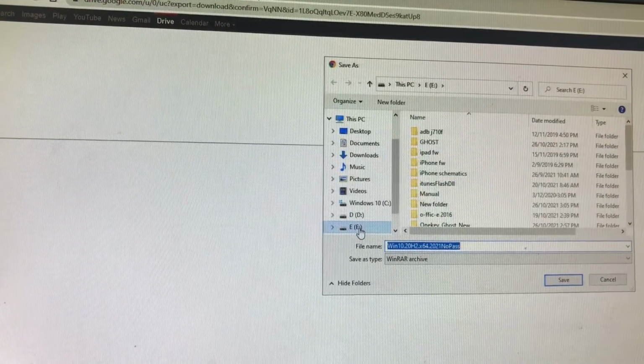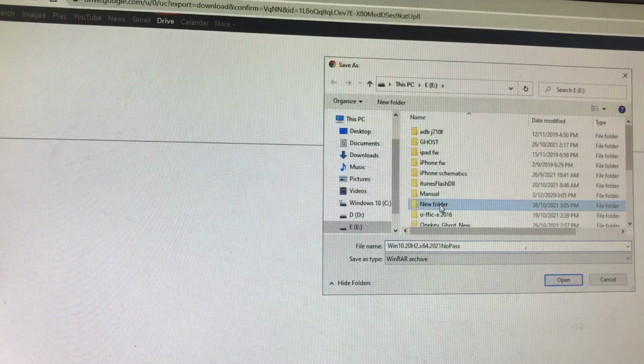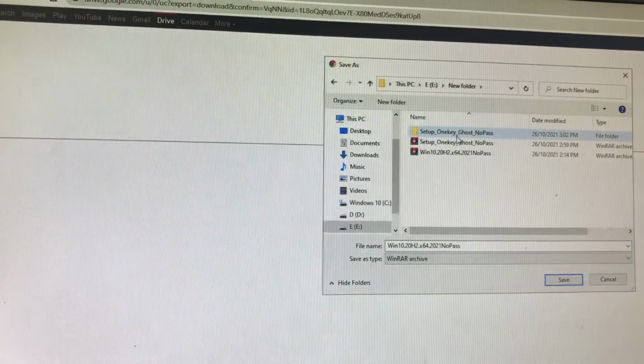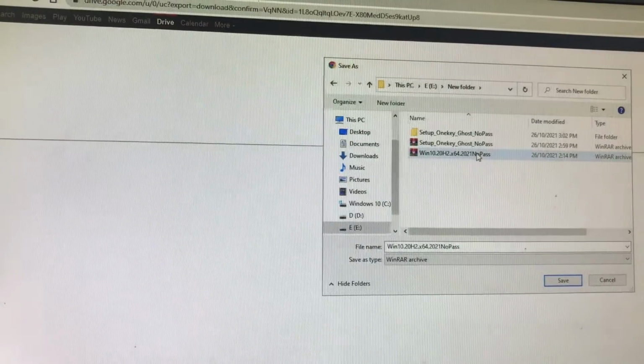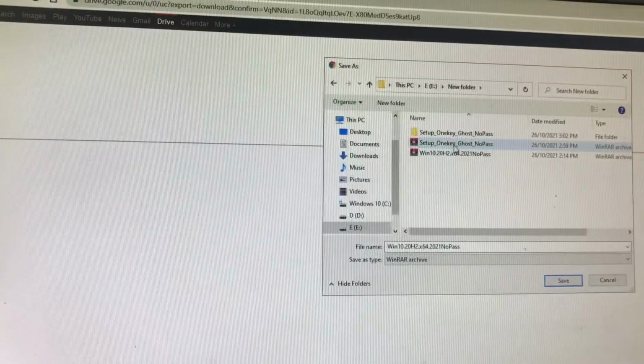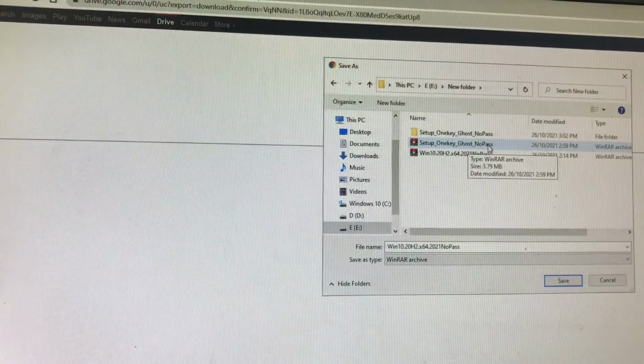D or E, not C, right? Remember, do not save it on the desktop or drive C. I save it on drive E in a new folder.